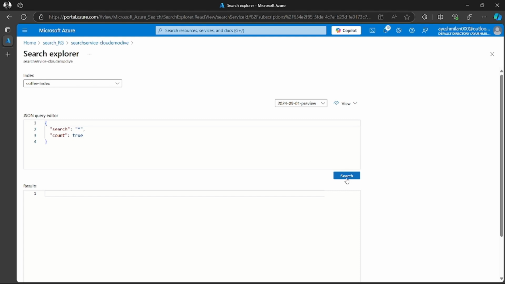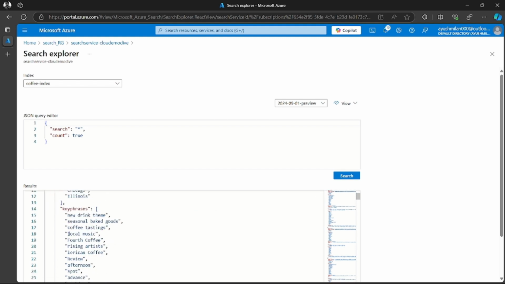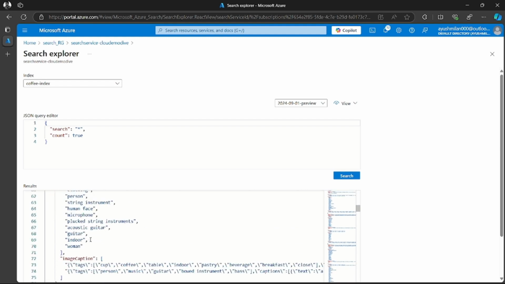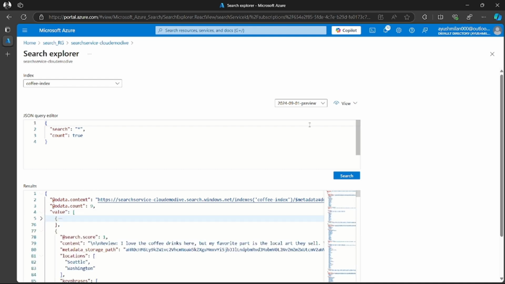If you just click on search, you will be able to see all the locations, all the documents, all the things which are basically in the document. It automatically gives all the search results. Next, let's try some different search terms.